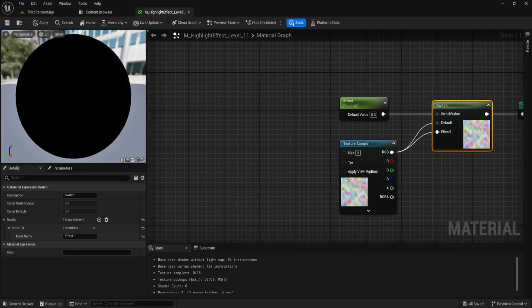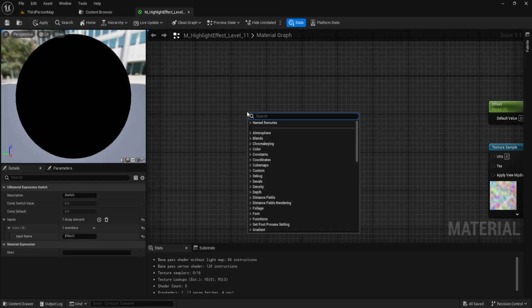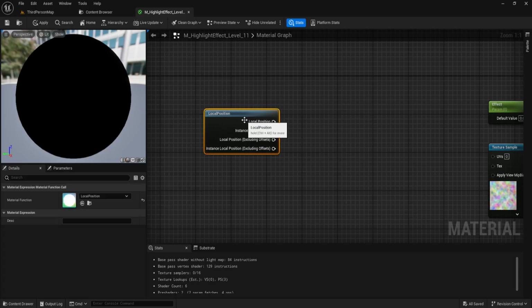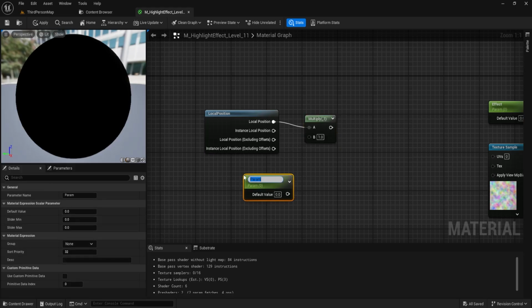Next, we are going to animate the UVs. For that, right click and get the local position node. Add a multiply node. Connect the local position value into the A pin. Create a scalar parameter. Name it UV and set 0.01 as a default value. Connect it into the B pin of the multiply.